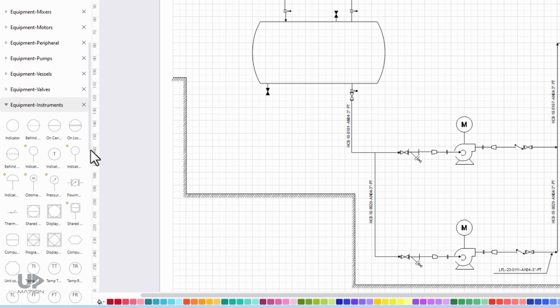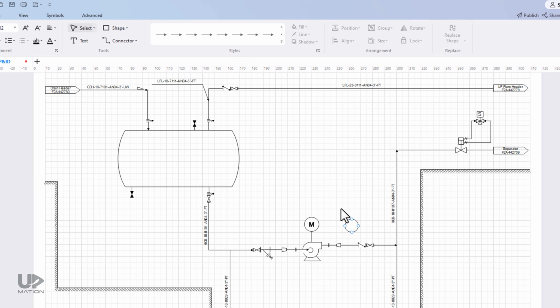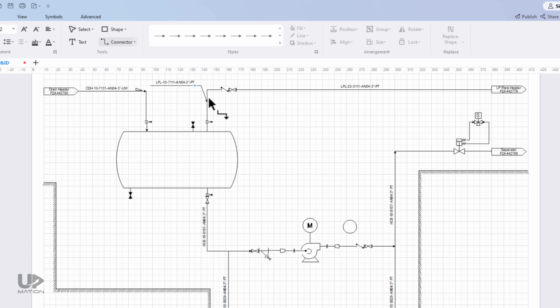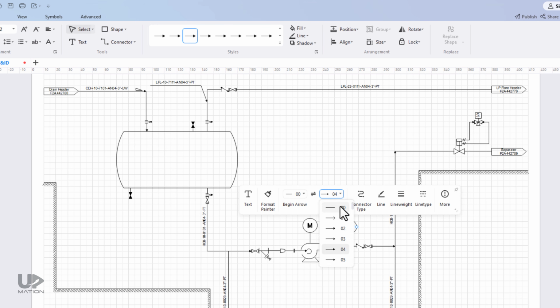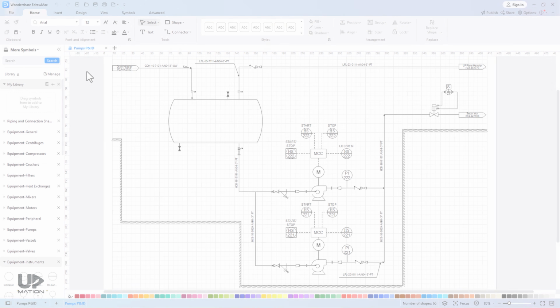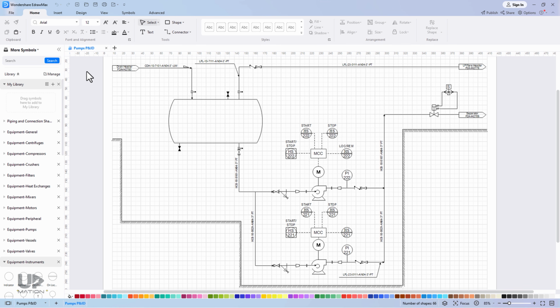I want to add a pressure indicator right after this pipe expander. I drag and drop it into the drawing and will connect it to the main process line using a connector. I've spent some time completing this P&ID as you see here.